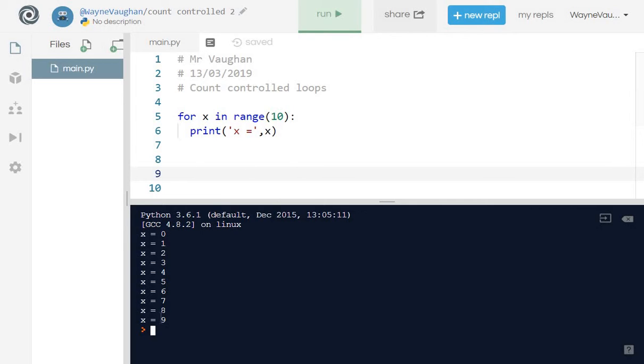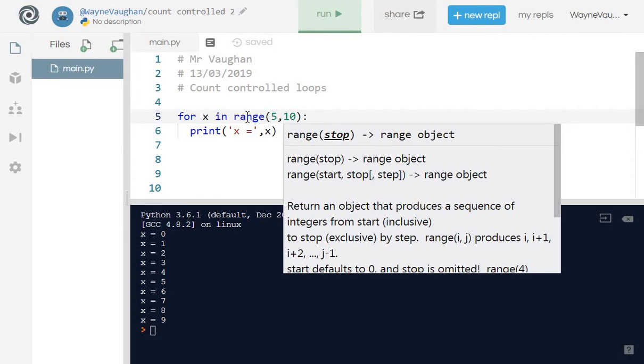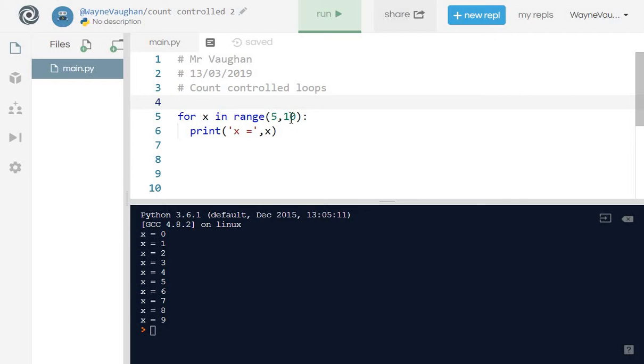Now if I know which number I want it to start from, so for example if I want to start from 5, I can do 5, 10, but it will still finish one below this number. So if I wanted it to print 5 to 10, I need to change that to 11. So there we go.